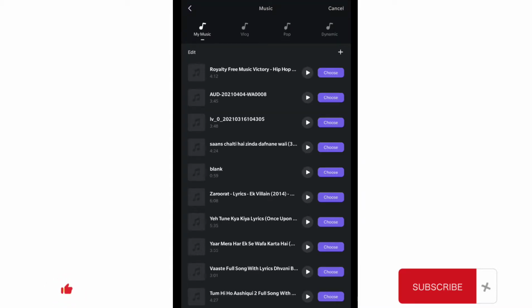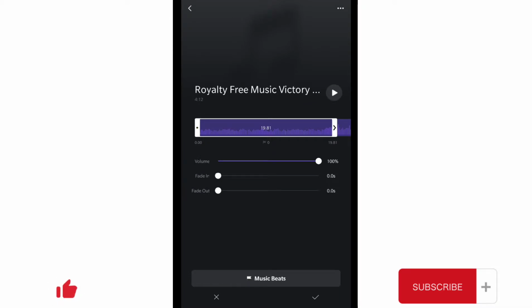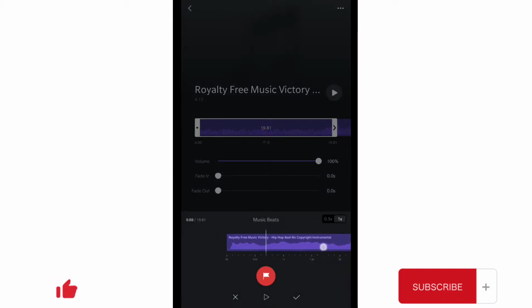So I'm going to explain this first music in my list, and once you try to import this, you get the option in the bottom about music beats. You tap on that, you get this red flag, and you play the music. Wherever you find the beat, you can mark with this red flag. Now I'm marking some random beats to help you understand how to mark the beats. Wherever you find the beat, you tap on this red flag icon and it marks the beat.